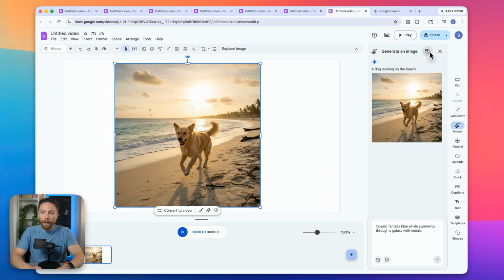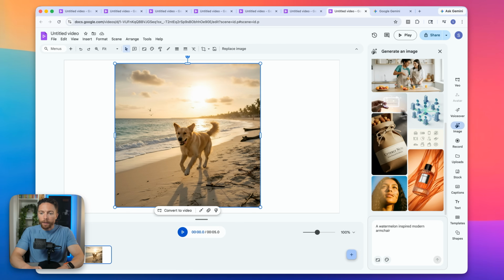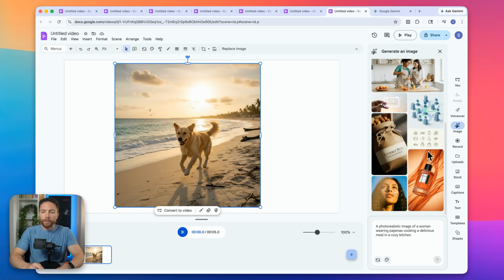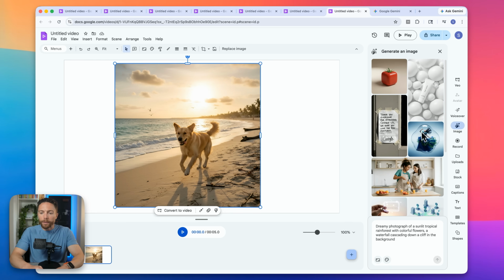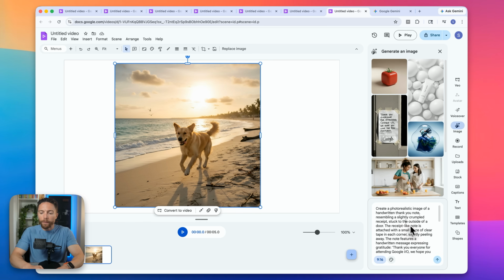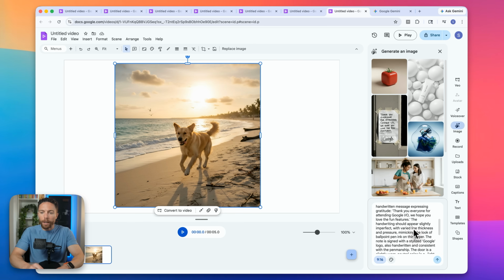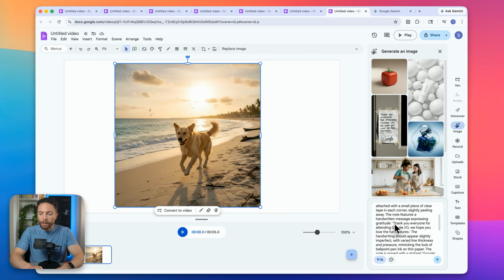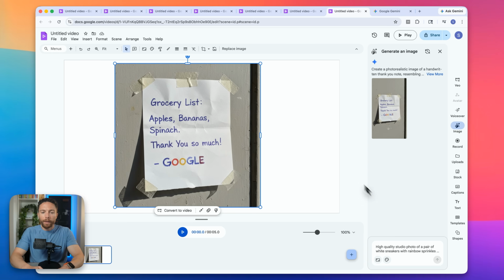But in addition to that, if we clear this out, you'll notice that there are all these images in here already that you can use as a sort of template or as inspiration. So this one's pretty neat. It's like a photorealistic image of a handwritten note. So you can click on reuse prompt. That will then fill it in right here, and then you can change it however you want. So right here is the actual message. I can change that to something else. And that way you're not starting completely from scratch.